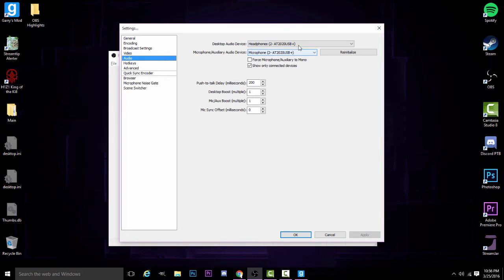So then you go to audio. I have an AT2020 USB Plus Audio Technica microphone. Great microphone, by the way. If you hear some background noise, that is a computer fan. I need to get that checked out.